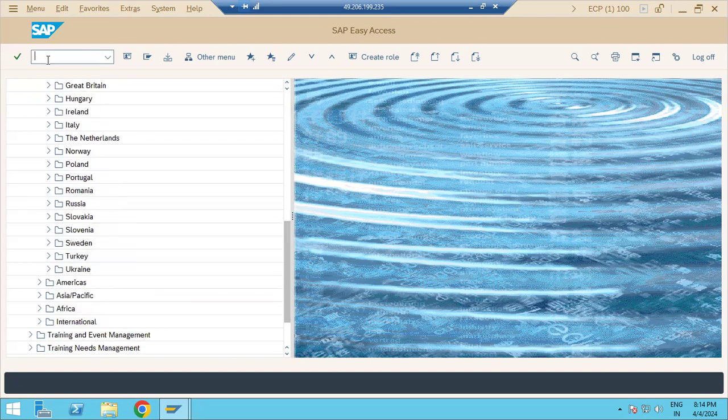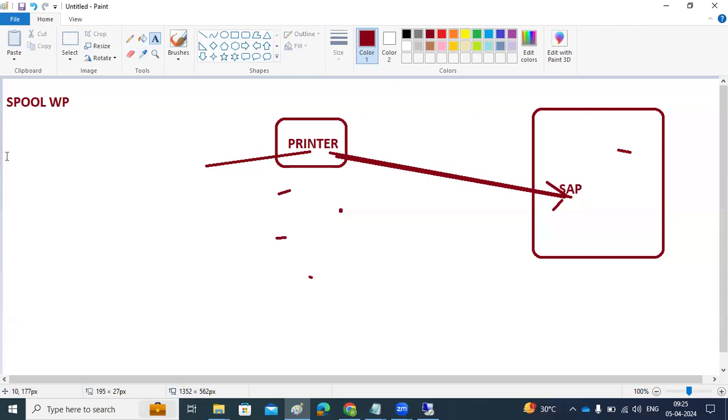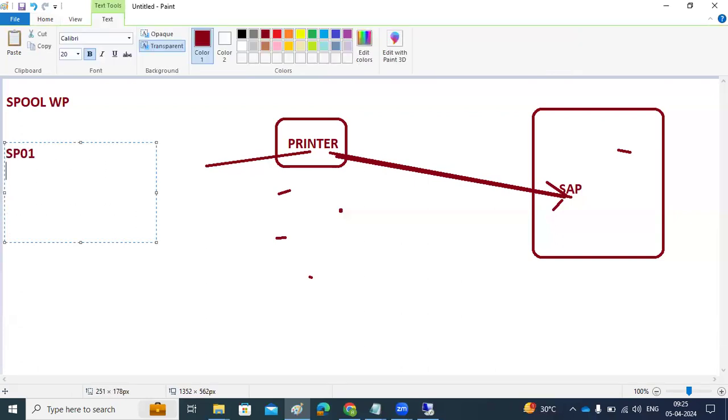So how will SAP be helpful here? First of all, we need to integrate the printer. We have to go to the printer related transaction codes: SP01, SP02, SP80. These three are the spool related transaction codes here. Printer administration part, everything we will do here.